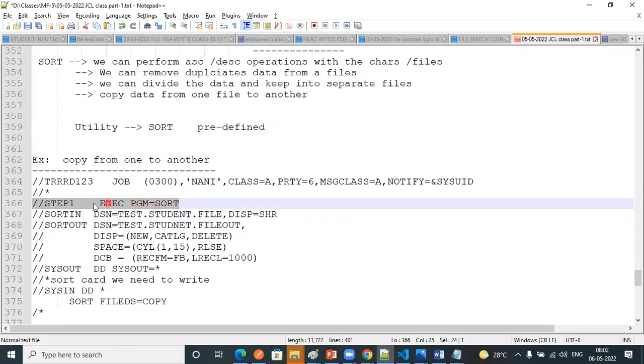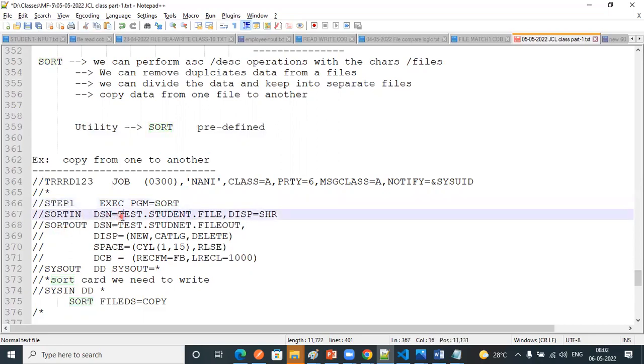Just you can use step 1 exec program equal to sort. Sort means there is a sort step, a program. This is one of the predefined programs, which we call a utility. They have already written the code, but we need to provide some inputs to this program. What kind of inputs? We'll see that. I want to copy this student file to student out file.